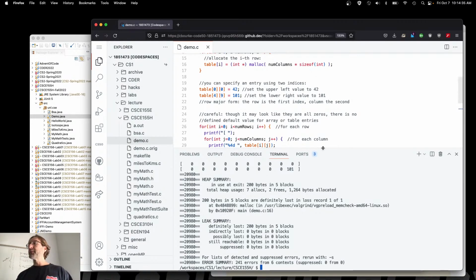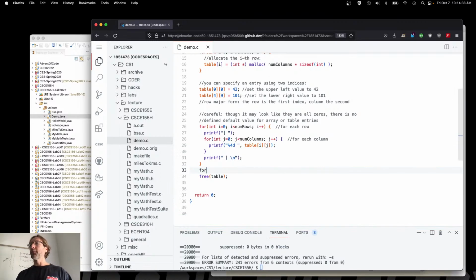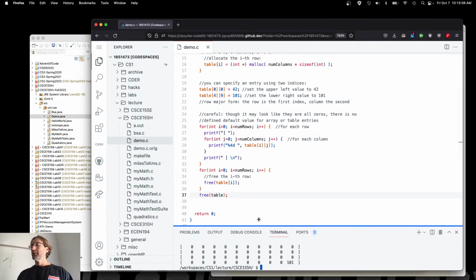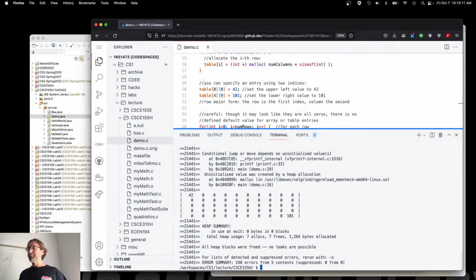So instead of just cleaning up that table, let's go ahead and go into a for loop here. For int i equals 0, i is less than num rows, i plus plus. We will free the ith row. Free table sub i. And only after you're done freeing up each one of these, gone, gone, gone, gone, now it's safe to erase this one over here. Let's run it through Valgrind to get a full report. Ah, excellent. In use at exit, 0 bytes in 0 blocks. I like that. All heap blocks were freed. There are no leaks possible.